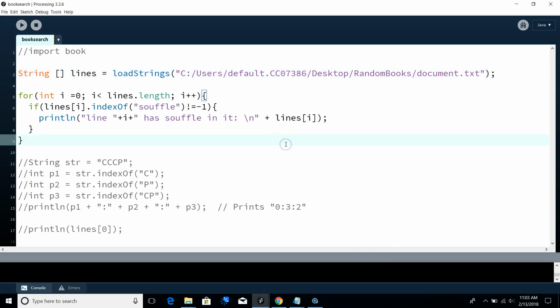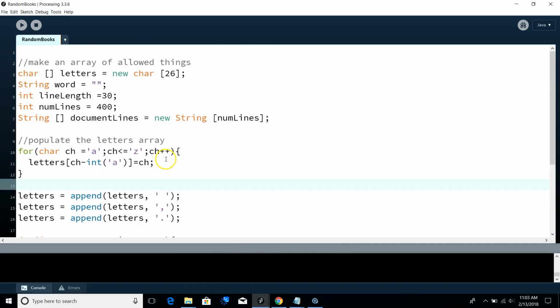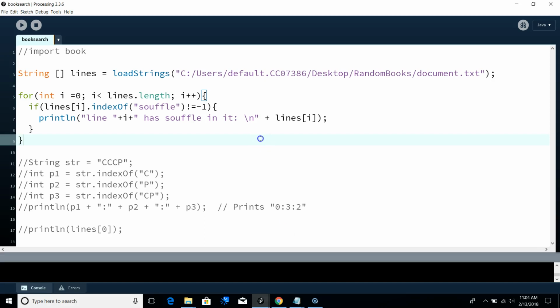Alright, so I think I still have no souffles in my random text document, right? So what if I go over to my random text document and just make it hella big? Oh, Jesus. Okay, now this should make an enormous random book. And hopefully that book now contains the word souffle. Damn it. Or not.